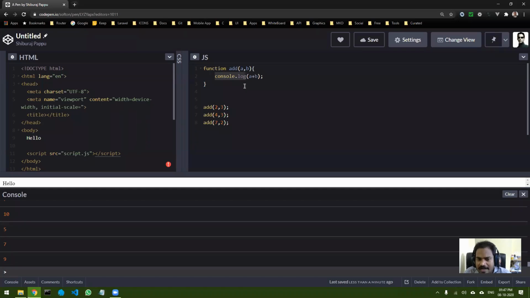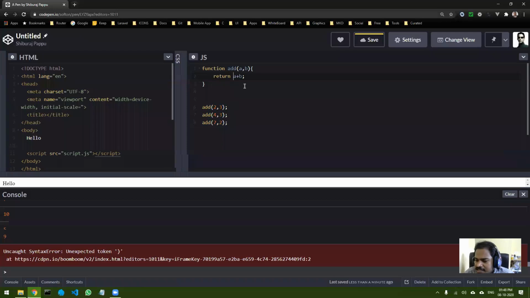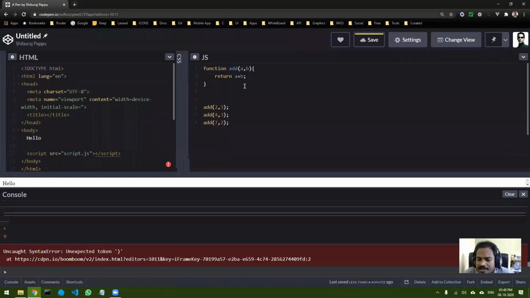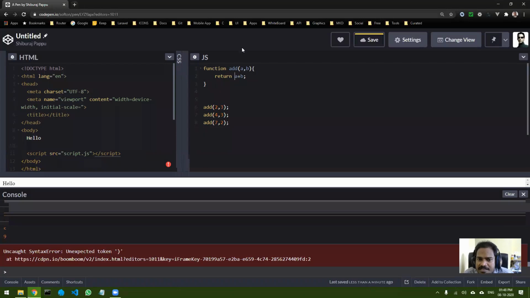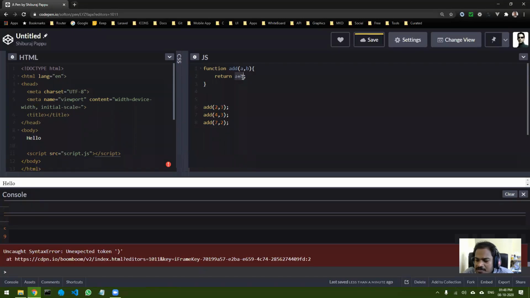As a good practice, you should try not to do multiple things inside a function. Instead, you can do something called return, same as in C. When you do add 2 comma 3, 2 comes over here and 3 comes over here. That is A and B. So A is 2, B is 3, and then you do A plus B, that becomes 5, and that 5 is returned by the function.